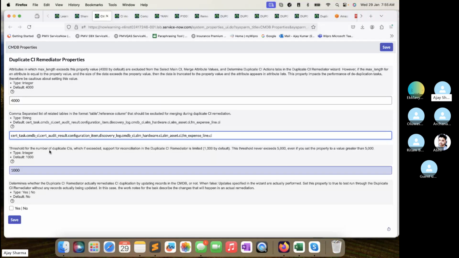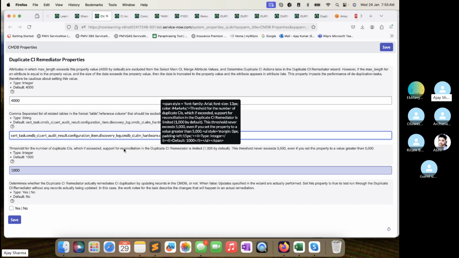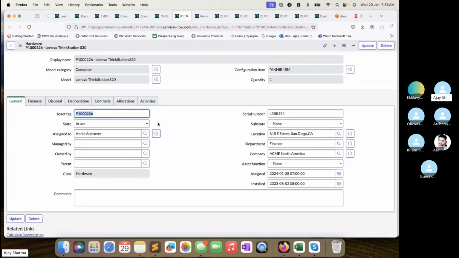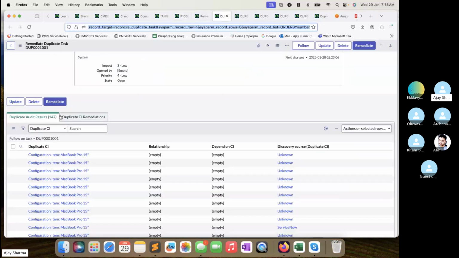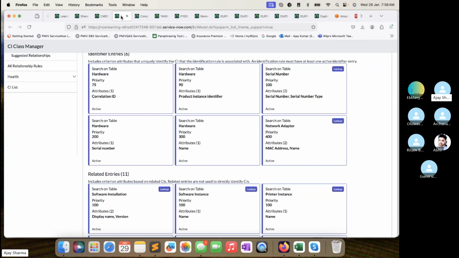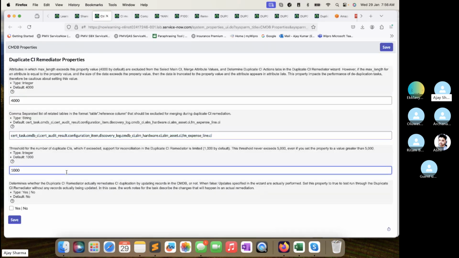Second is the threshold for the number of duplicate CIs. If exceeded, support for reconciliation duplicates is remediated by default, right? So here, if I quickly show, you can see 147 records. By default, it's only able to capture 1000 records. You can change that property here to 5000, so it will be able to get 5000 records in one duplicate CI or one duplicate remediation task, basically. Not more than that. So you can modify this particular property.